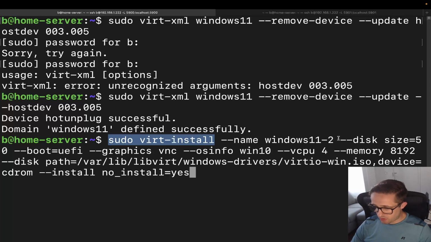What I'm going to do here is create a disk with the size of 50, because that's going to be 50 gigabytes. I don't need anything more. I think they recommend 48 gigs for the Windows 11 requirements. I'm just going to do 50. That should be more than enough for my needs. Then the next thing is --boot uefi. This is going to give us UEFI support, because once we attach that USB to our virtual machine, we're going to have to go into the BIOS and select it from the boot menu.